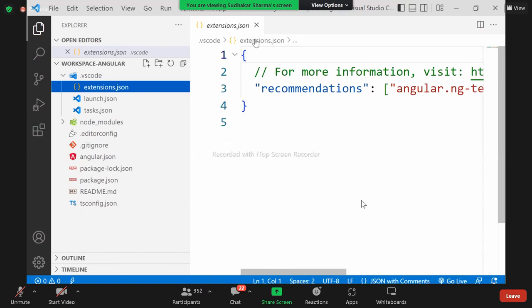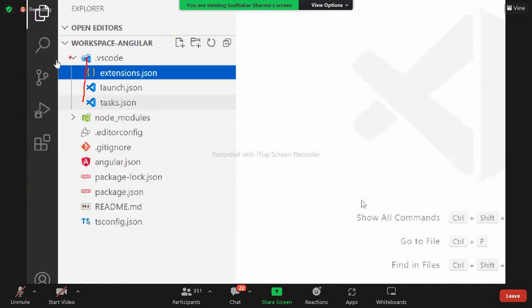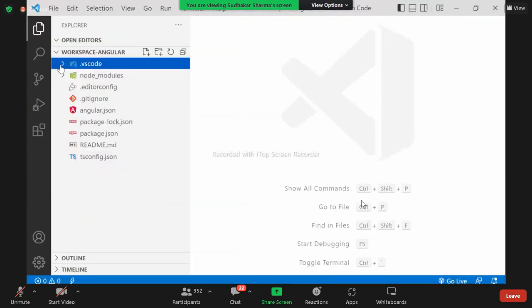So in every Angular project, you will not see this. This is customized for my machine in my Visual Studio Code, right? If you are not finding this in any Angular project, that's okay. That is not a part of the Angular project. It is a part of our Visual Studio Code. You can optionally ignore this also.